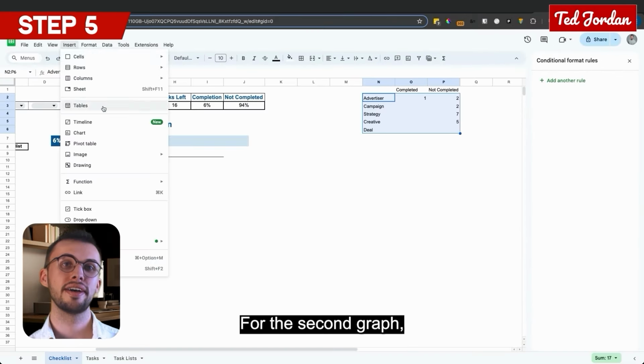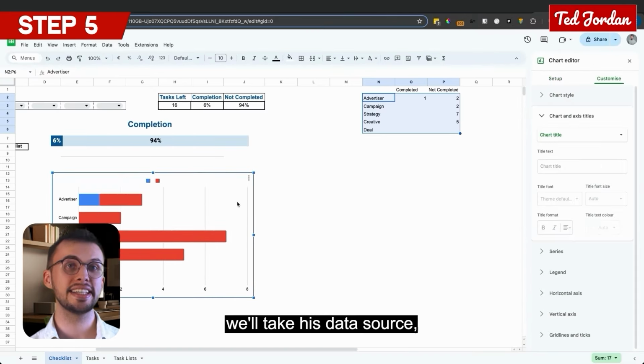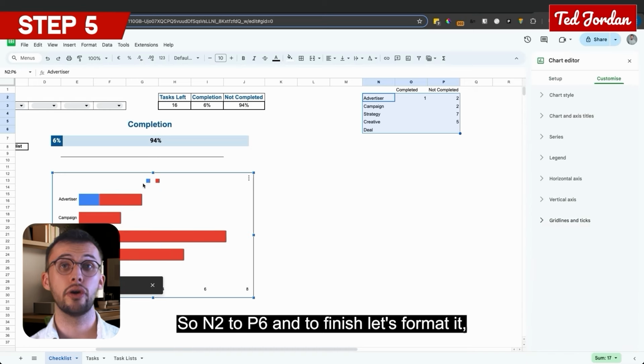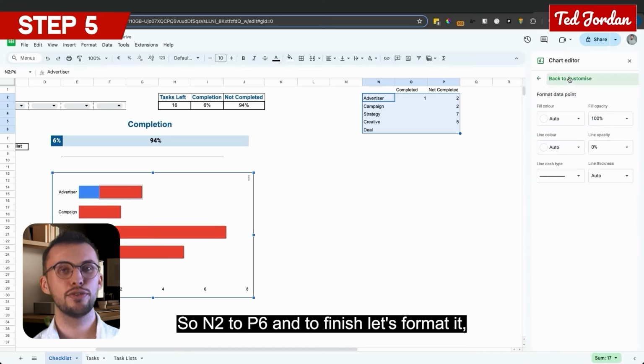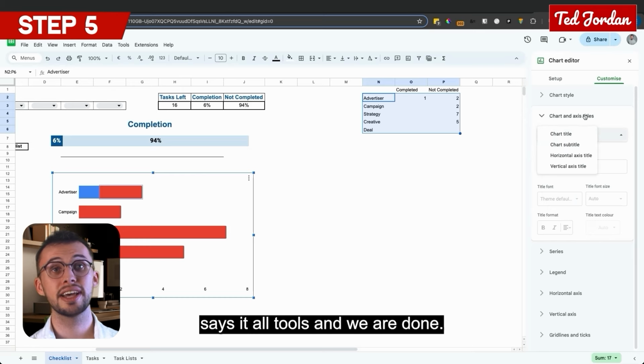For the second graph, let's follow the same steps, except that this time we'll take as data source the second table values, so N2 to P6, and to finish, let's format it, removing the grid lines, changing the totals, and we are done.